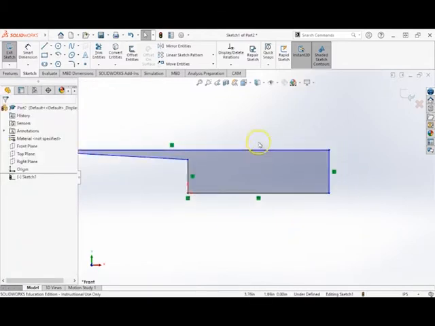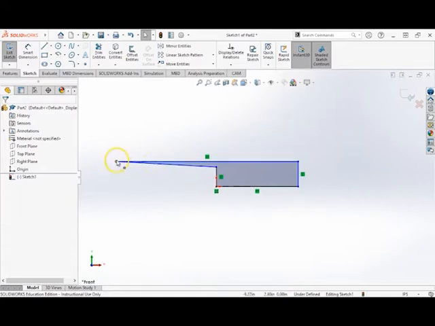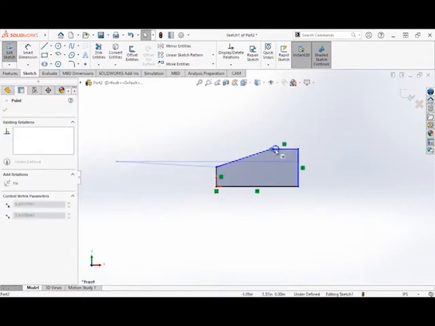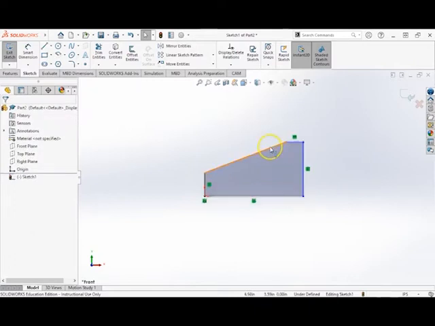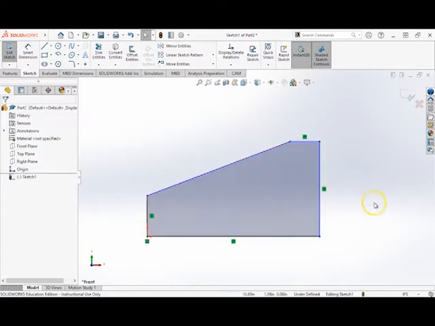Now, sometimes you may get something that looks like this whenever you add in relations, but you can always just drag things around to put them back to where you need them to be. So that's horizontal and vertical sketch relations.